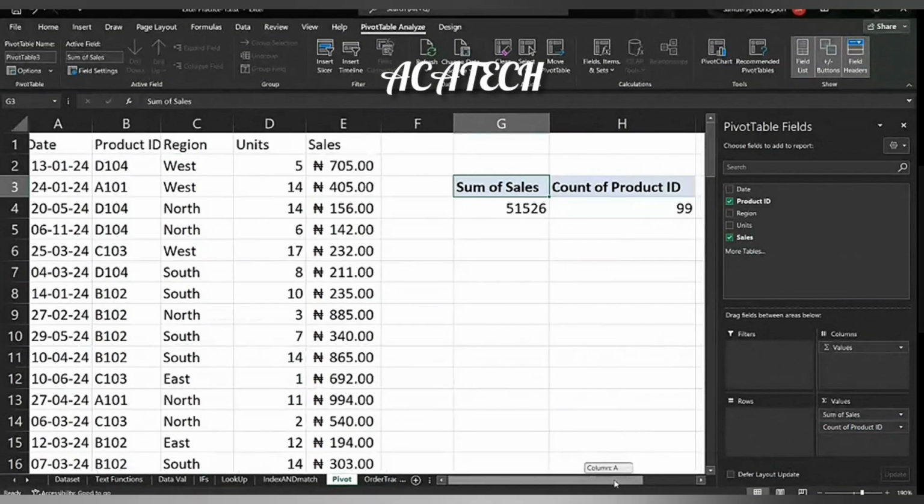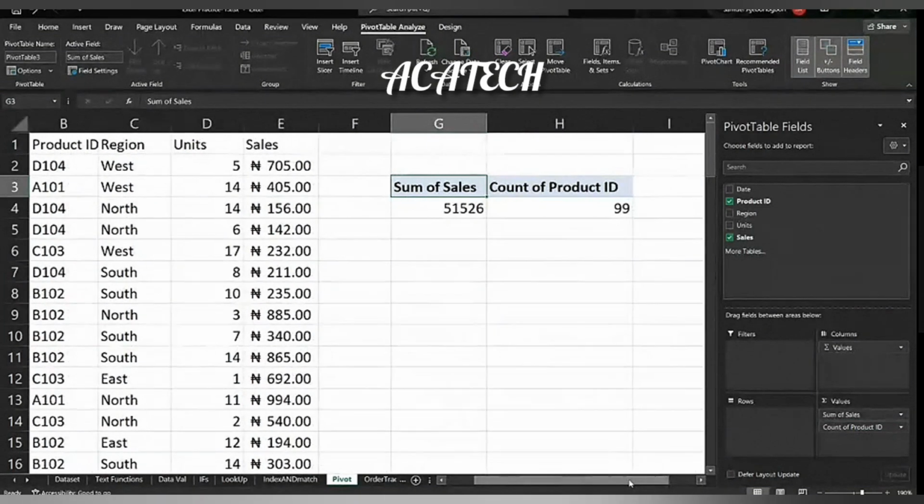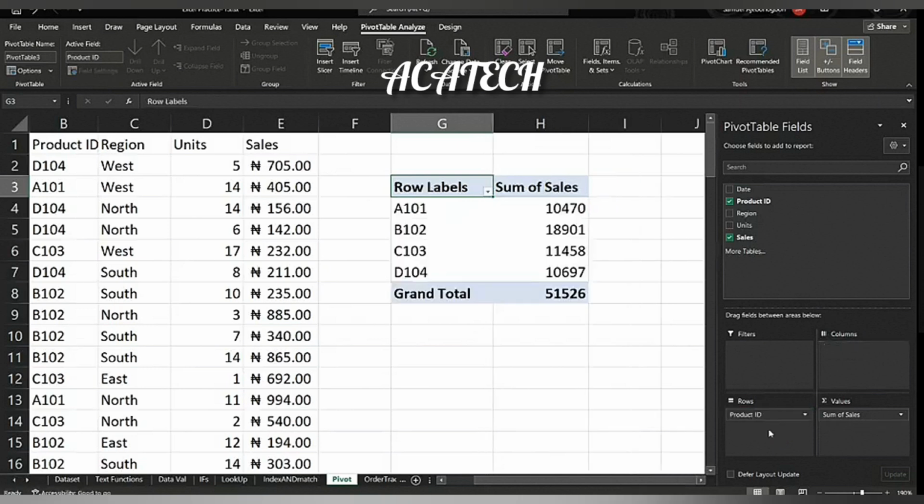It counts product ID because you can't sum what is non-numeric. So instead of summing them, it counts the product ID. And this simply tells us that we have 99 unique product IDs, and our data set is actually 99. So I will just drag this product ID to the rows.